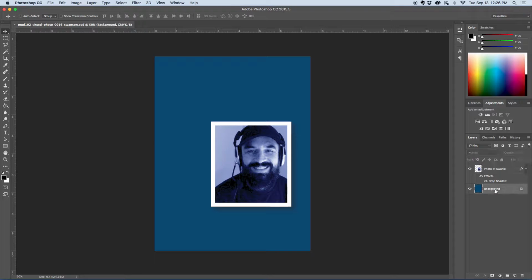I'm going to click on my background layer so that I'm working just above that and underneath my photo for now. And I'm going to choose this letter T, and once I do that, you'll see that I get properties up here that look a lot like Microsoft Word. So you get to choose a font.